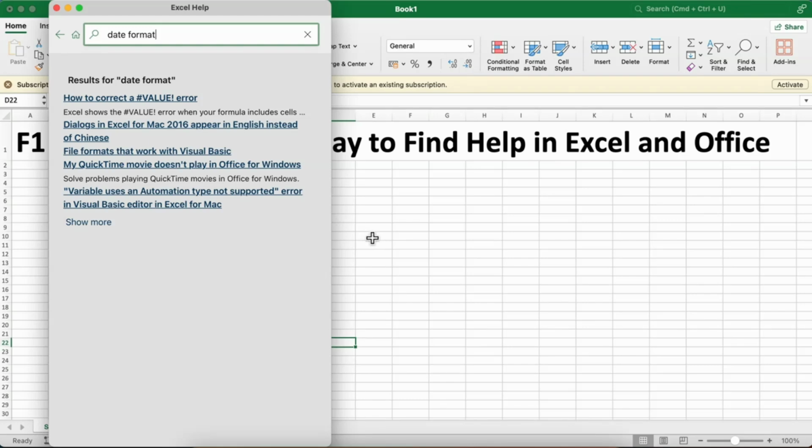Take full advantage of this function next time you're in Excel. It's a simple keystroke, but it connects you with a powerful set of learning tools that can enhance your experience significantly.